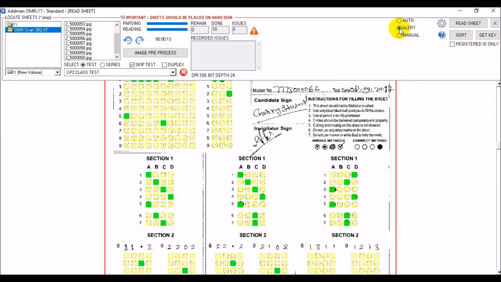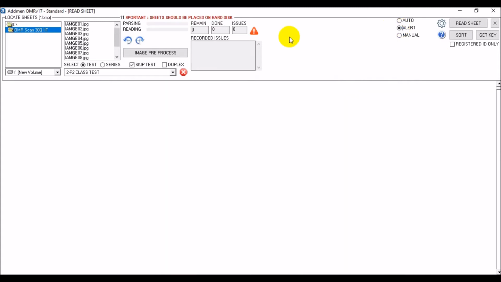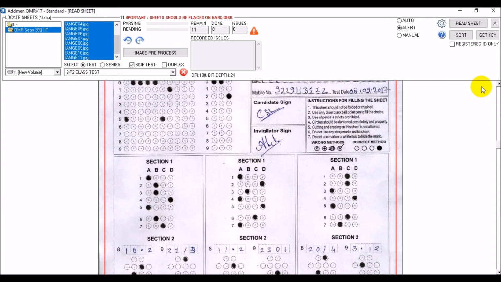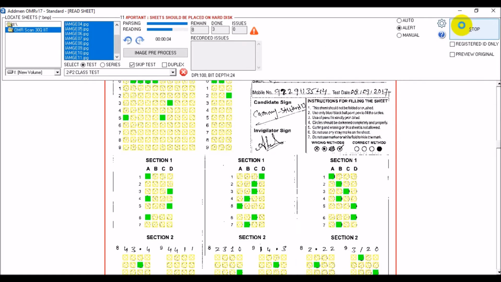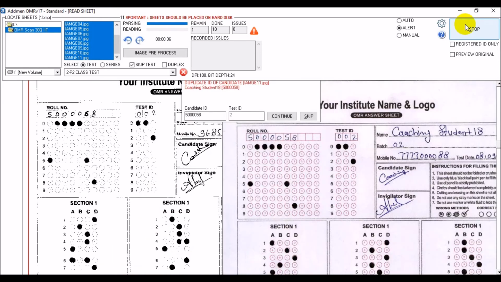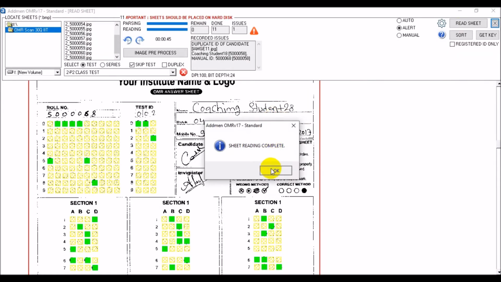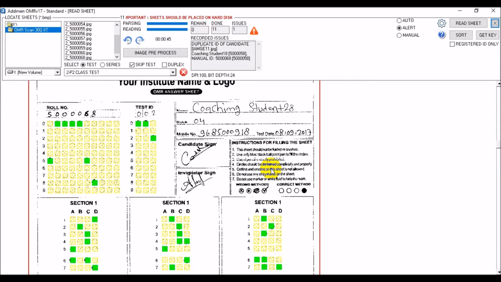The second mode is the alert mode, where the software shows prompts in case of faulty image or wrongly filled ID or improperly filled bubbles. For example, if it finds a duplicate sheet, it will prompt something like this. So the operator can correct the student ID by looking at the original sheet, which is also shown on screen for reference. Smaller projects up to a few hundred sheets are best executed on the alert mode.